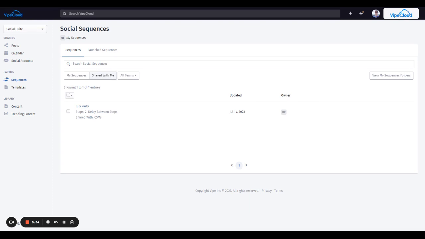Now, before I go too much into this, why would you want to move a sequence from Shared with Me into My Sequences? Well, the only reason really is if you wanted to edit it. If it is good to go as it currently is, then you can simply go right here to launch, and you can start posting this to social. Another reason might be that you just want to inspect it and take a look at it. Of course, you don't really have to move it into My Sequences to do that.